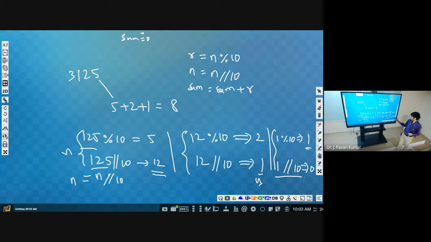Afterwards, this we will update as 0. Whenever n value becomes 0, then we have to stop. Until that time we have to repeat this step. So what is the condition to stop? Whenever n becomes 0, then we have to stop. If n is not equal to 0, then we keep on repeating.